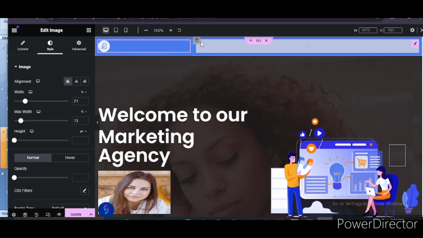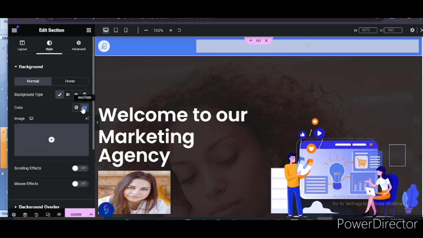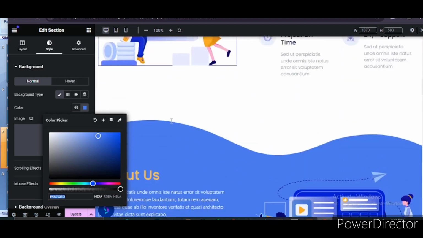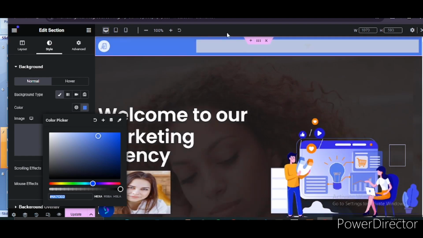I can change the background color of this in my header. Let me just change the background color also. I can decide to make it something else. Let me just leave it. In case you want to, you can change the background color also. Alright, that is for this section.